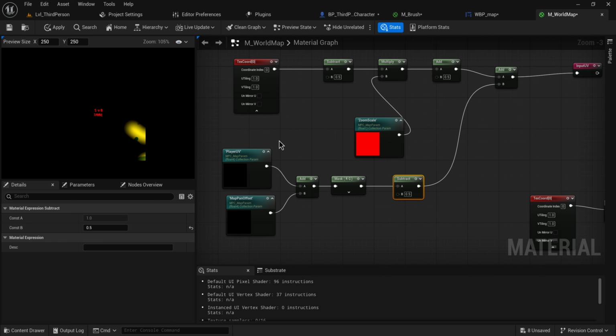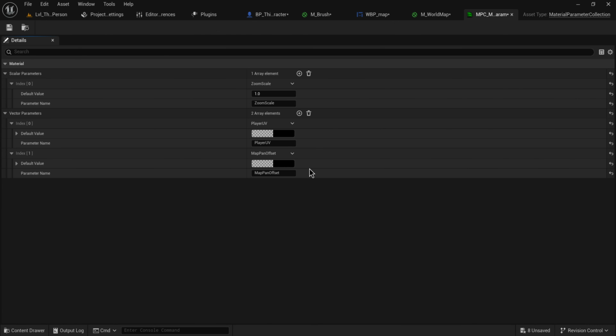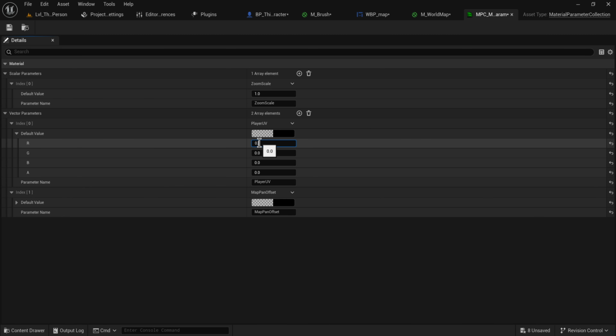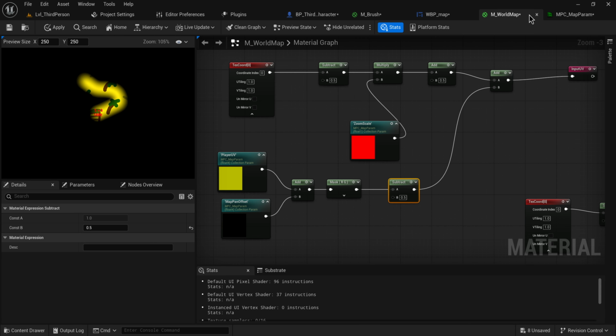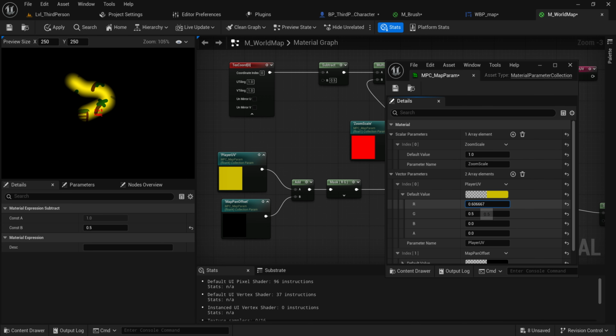And that is because it now thinks that we're at the top left corner of our level. So I think the default value for our player UV probably should be R 0.5, G 0.5. And now when we go back over, you can see it is back there where it should be. Again, we can see this updates in real time. This is as if we're walking through our level. The 0.5 thing is just for preview purposes.